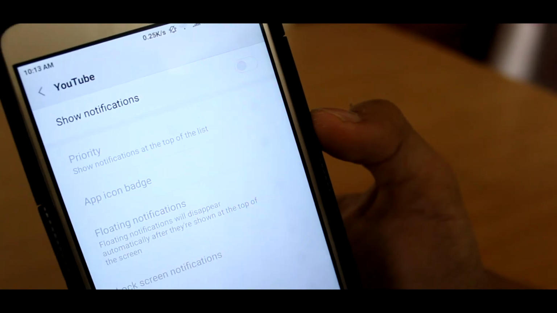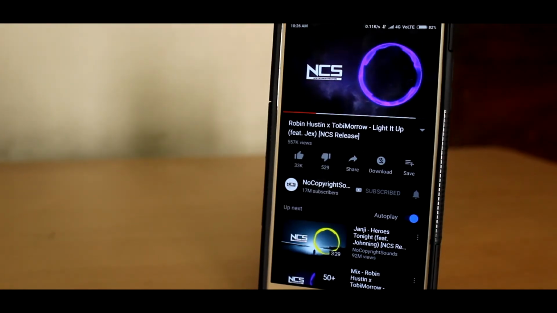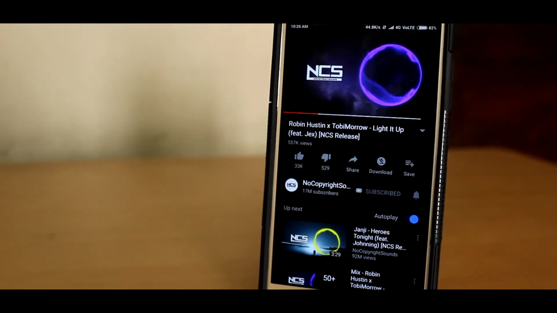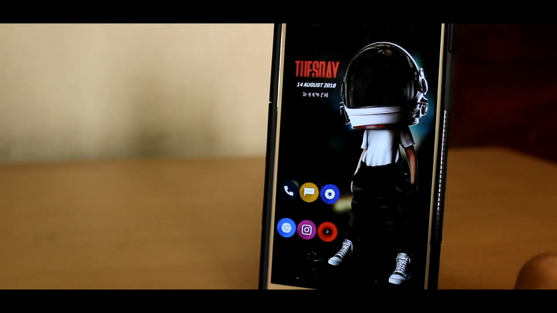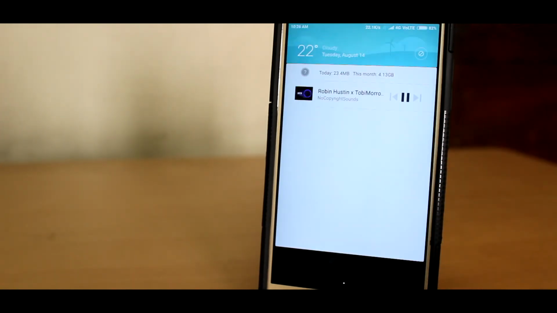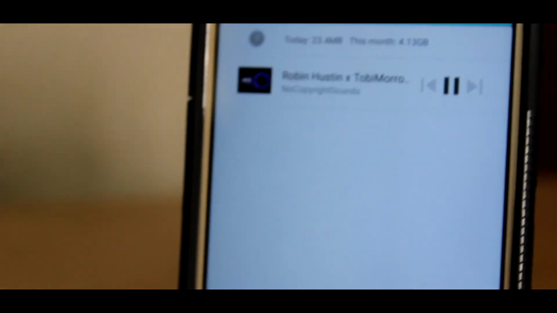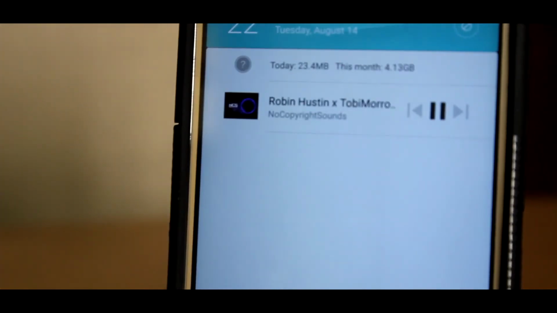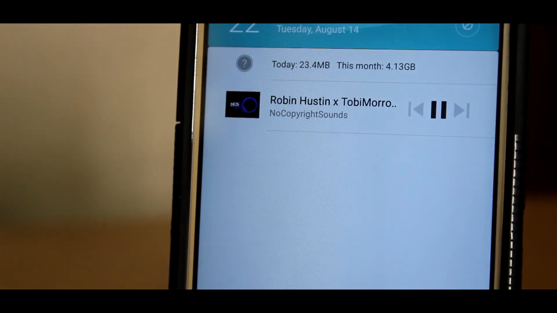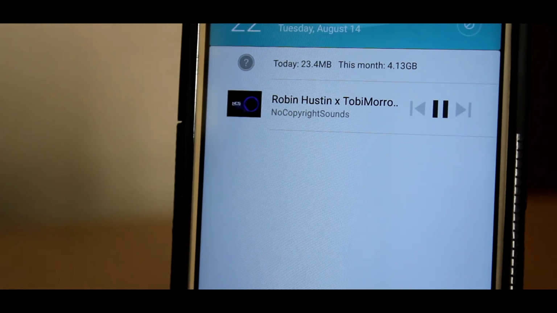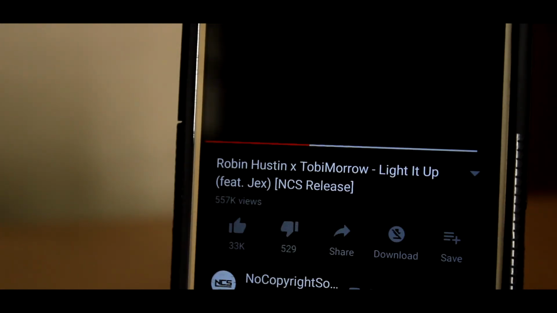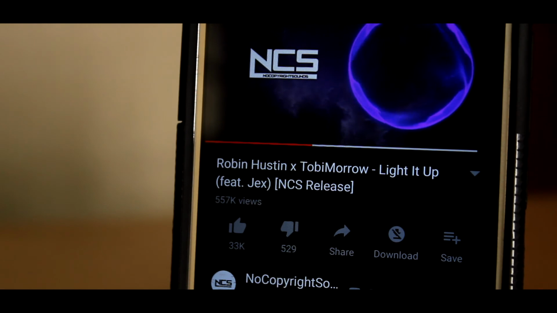So here you can hear that the song is playing from NCS. It's also playing in the background. If you want to mess around a little bit, you just have to go to the notification. You can see it's playing in the background. You can pause, play, the basic controls of any music player. Click on the video, it's going to redirect you back to the YouTube Vanced app, and everything is awesome.